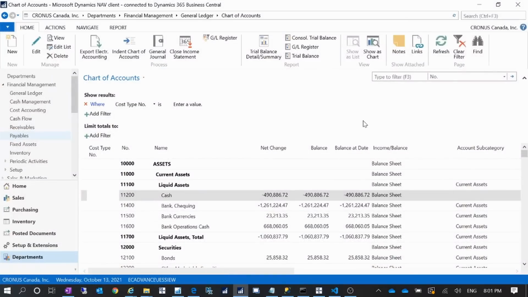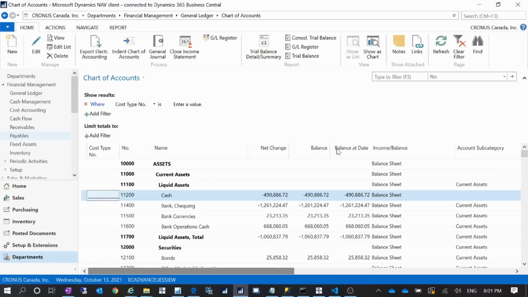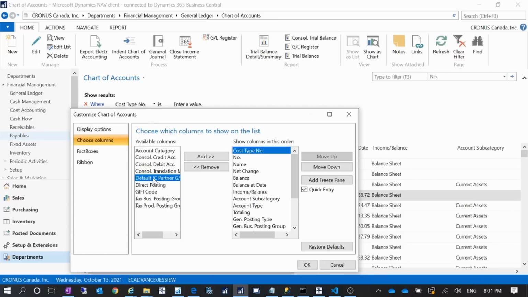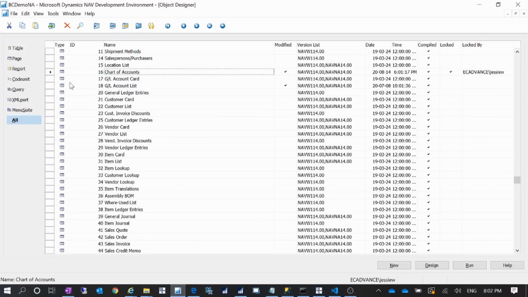For example, for the chart of accounts, I have Global Dimension 1 and Global Dimension 2 in the table, but on this chart of accounts page, you do not have those two global dimensions. You see I added these two from the development environment. These are the two global dimensions, and since in my general ledger setup, Global Dimension 1 is department and Global Dimension 2 is project, that's why you can see them here after I added them. But adding those fields is very easy.